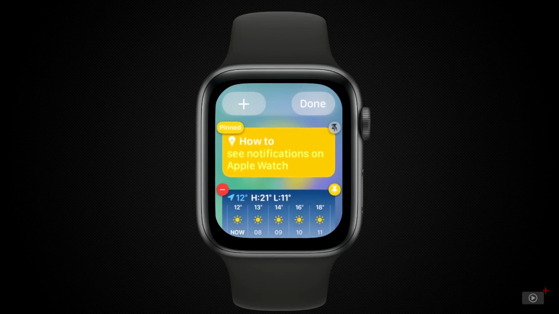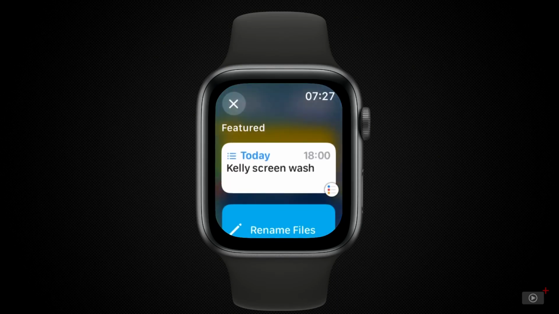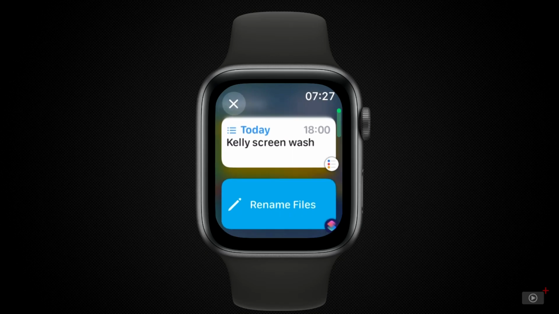Okay, let's add in our own widget now. So I'm going to long press and tap on the plus button in the top left. Now, every time you come here to add a new widget, there are going to be 2 different featured ones that appear at the top. So we've got a reminders one and a rename file shortcut one that I have there. Now, I don't think there is ever a situation where I need to use that particular shortcut from my wrist. So I do think these featured suggestions at this stage are completely random.